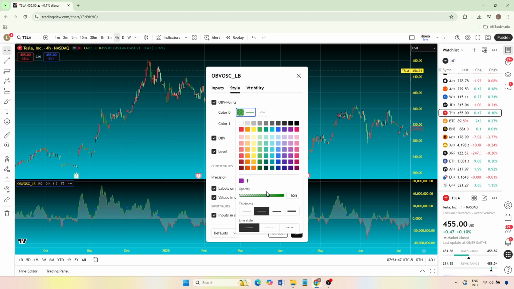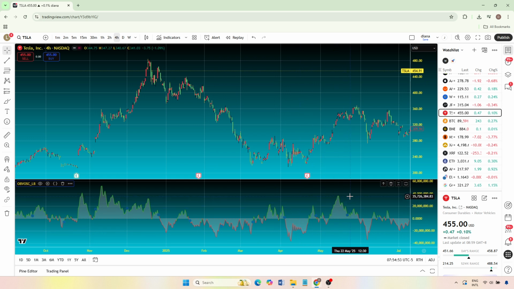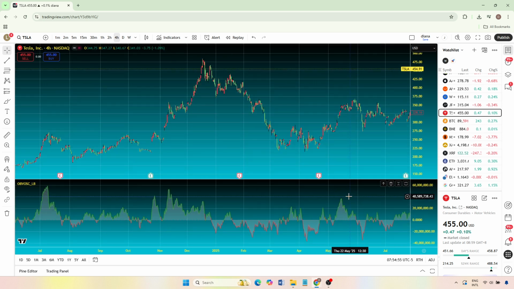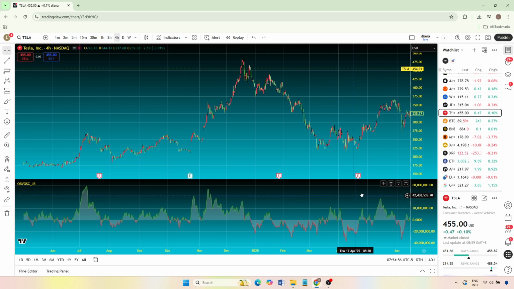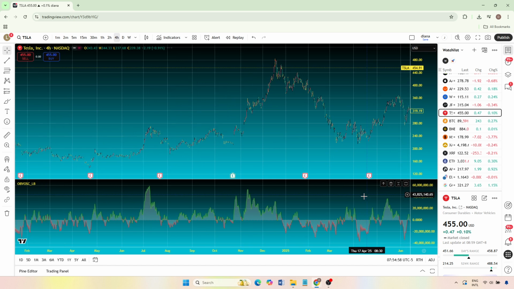If you're new to this indicator, you can start with the default settings and just tweak the visuals to your preference. Later, as you get more comfortable, you can experiment with different settings and see how they affect the signals. Once you're happy with the way it looks, click OK or close the settings window. Your OBV oscillator is now fully added and customized in TradingView Pro, ready to help you analyze volume momentum alongside price action.